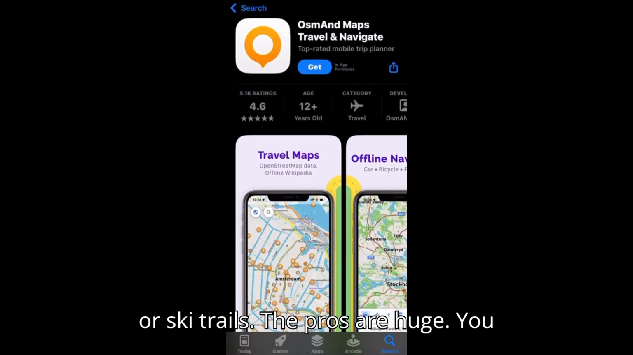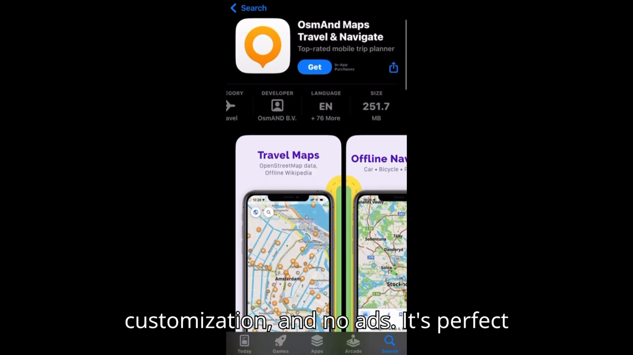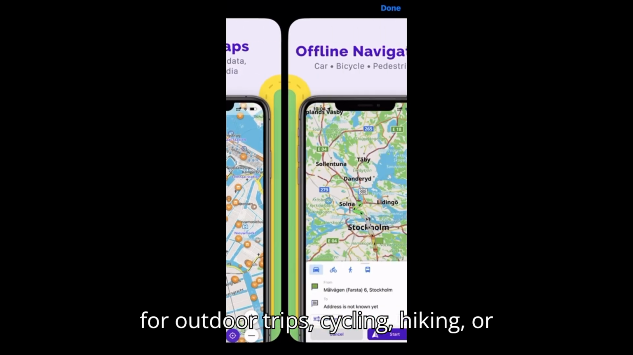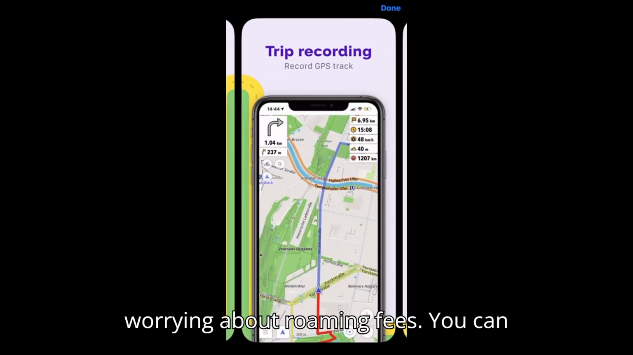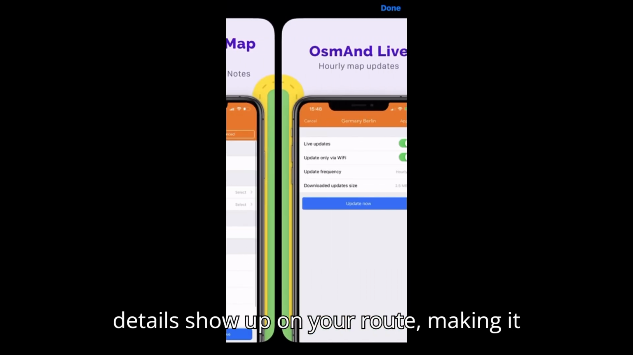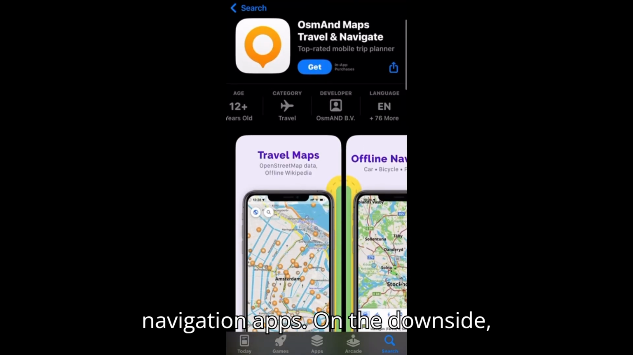The pros are huge. You get full offline access, tons of customization, and no ads. It's perfect for outdoor trips, cycling, hiking, or traveling internationally without worrying about roaming fees. You can tweak everything from map styles to what details show up on your route, making it way more flexible than most standard navigation apps.